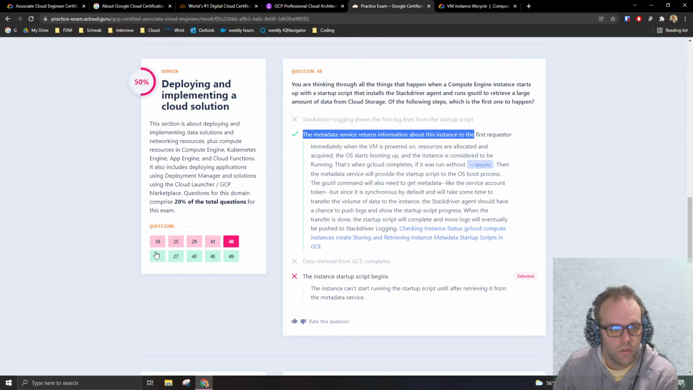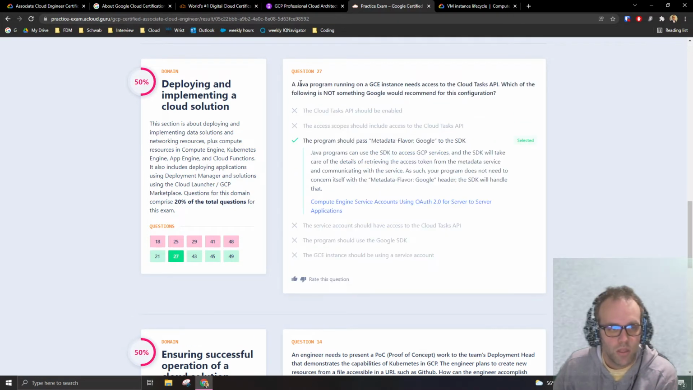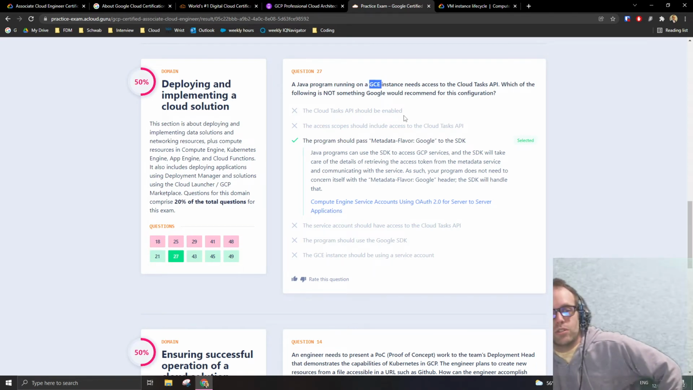Alright. Let's go on. What will happen if a running Kubernetes node encounters a fatal error? Oh, yeah, I got these all right. Kubernetes will automatically restart the node. Nodes, they restart.